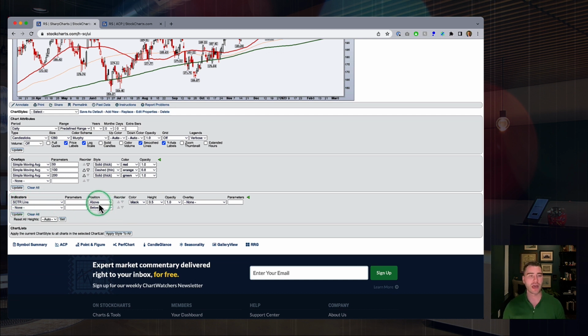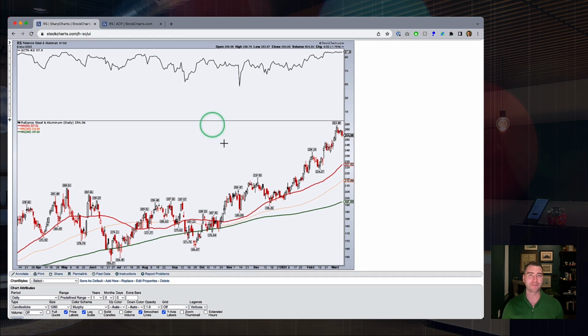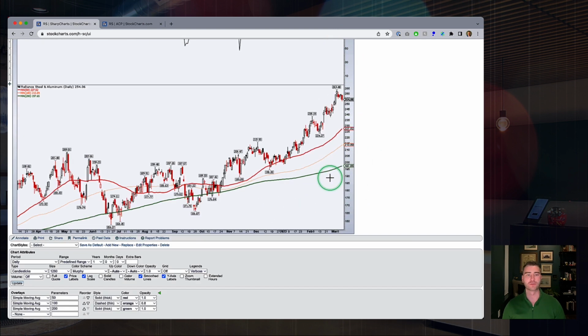I've positioned that above the price panel. So you can see in the little position menu, we've selected above. That's going to put it right up at the very top of the chart. And then I've actually adjusted the height on this. So I've set the height at 0.5. What that means is that that scooter panel is going to be half as tall as the main price panel. You can see that this panel up at the top is about half the size of this panel down below.